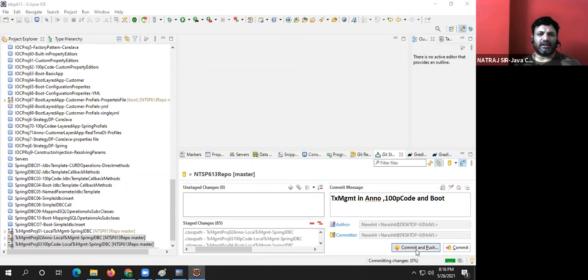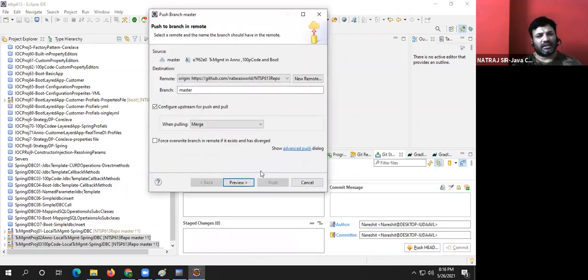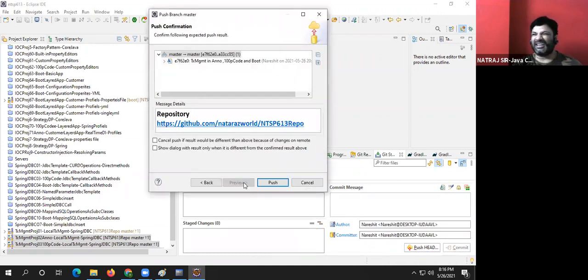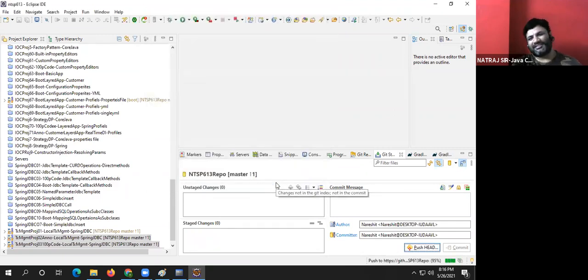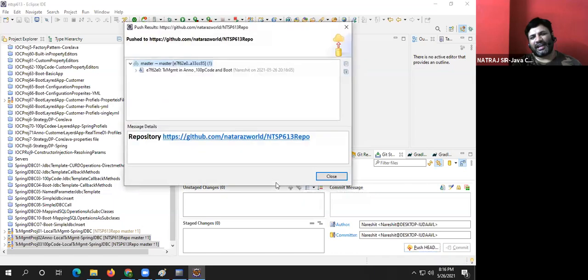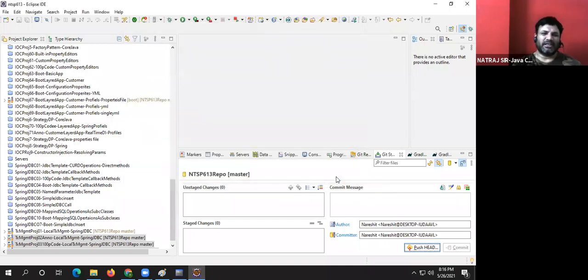In real time, 100% code is not used. Why? Because it came at the wrong time, guys. After annotations and Spring Boot, there is not much gap. First 100% code came, and in 1-2 years only Spring Boot came. And Spring Boot also promises no XML. 100% code also promises no XML.